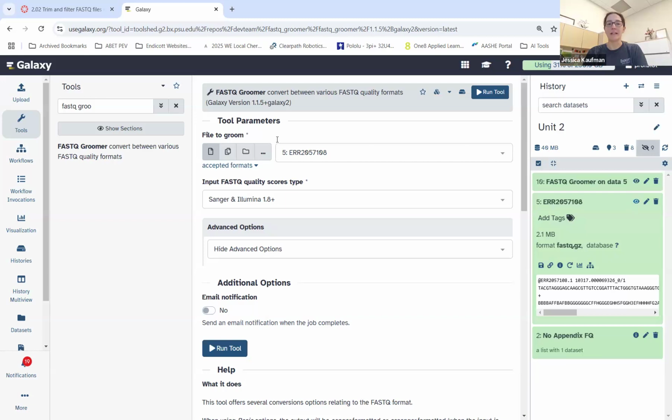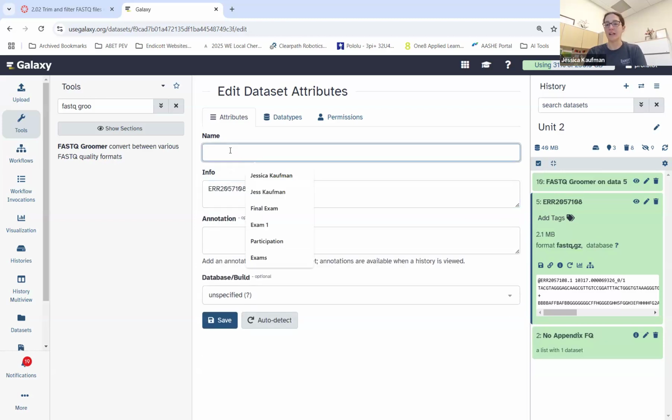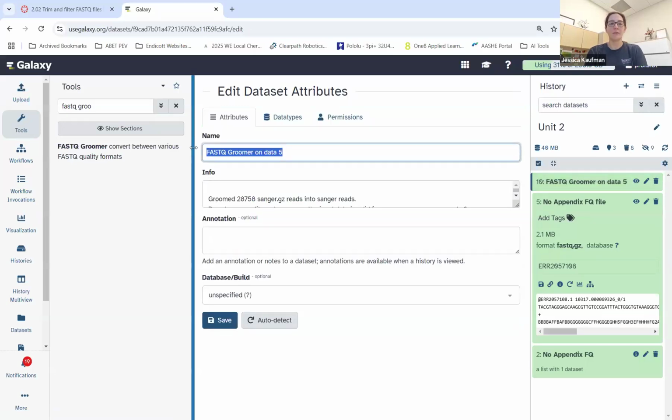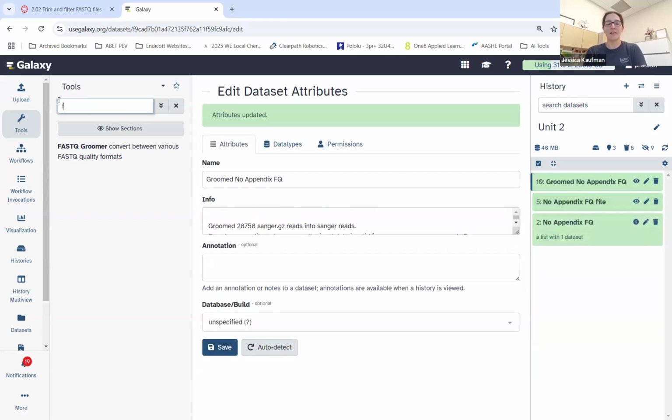I want to make sure that now I rename these. I'm going to copy the information here, just so that I keep the value and I could look it up later. Appendix FQ file, right? Because it's not the list, it's actually just a file. And I'm going to rename this groomed no appendix FQ. Now I have input that can go into the FASTQC report.